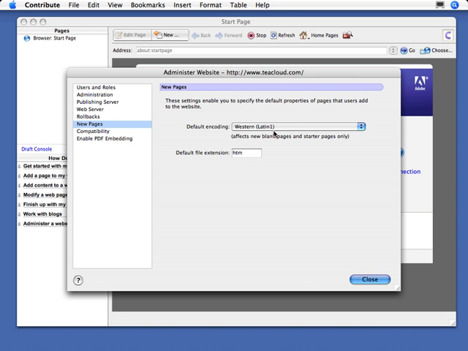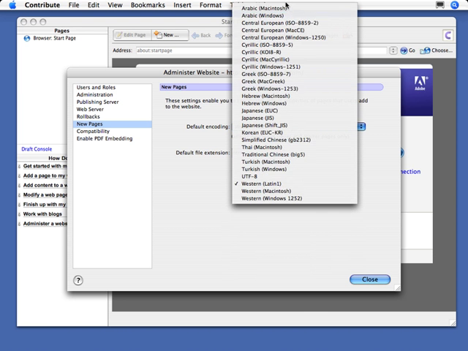If for some reason you're creating web pages in another language, you can select the encoding you'll need from this menu. And you can see it's quite a large selection.